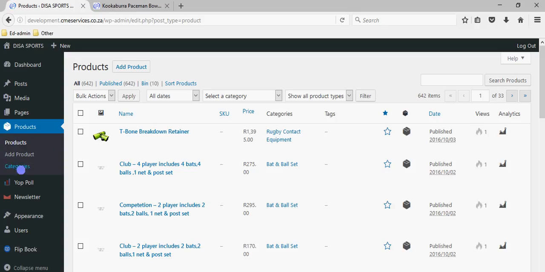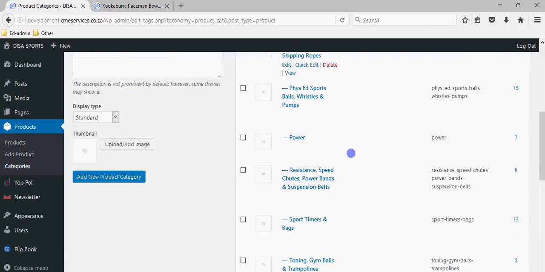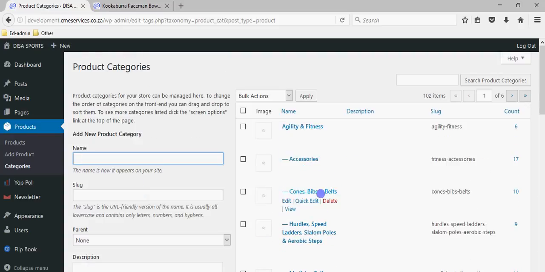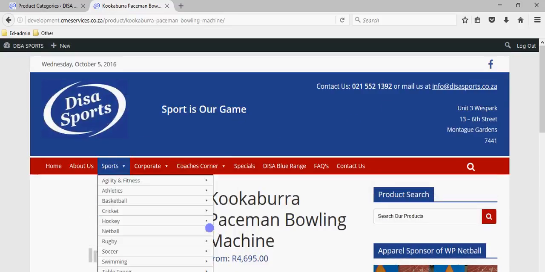And then also just to show you, categories are here. If you need to edit categories, you will see here are all the categories listed. You can add a new category, you can delete a category. If you delete a category, then those products are no longer going to be visible in the shop. The categories will disappear from here. So just bear that in mind.